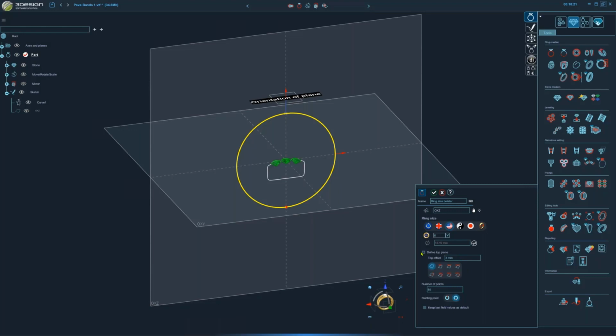And we don't really need the top plane. I'll leave it on there though. And we can choose our starting point. It's at the bottom by default. So for now, I'll leave that there.